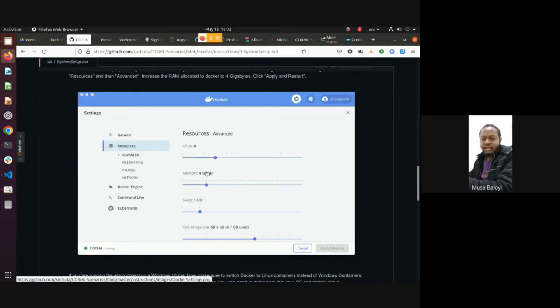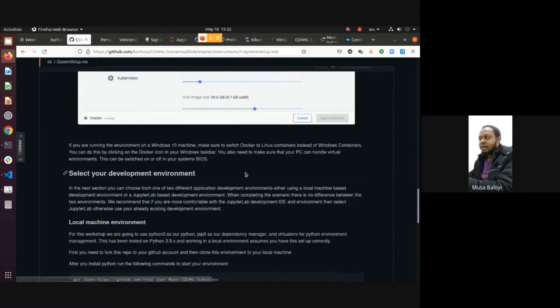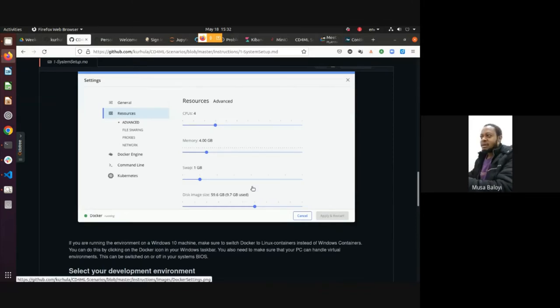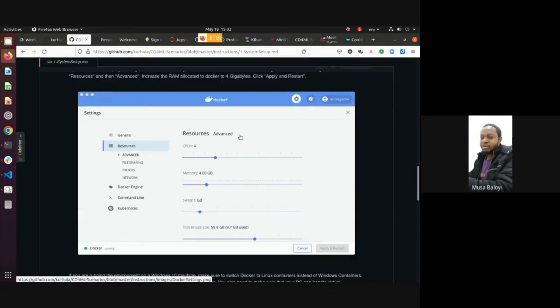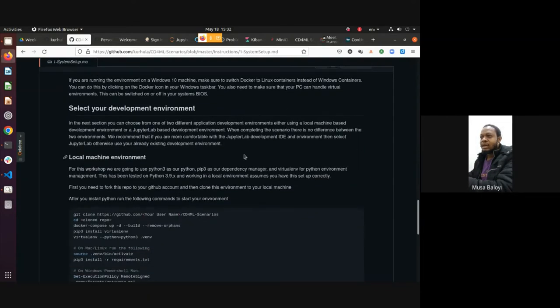So don't implement the step. When I did, my machine slowed down considerably. So unless you've got maybe 16 gigs of RAM or 32 gigs, don't up it to 4. Just skip this step, unless you have a lot of RAM, because otherwise your machine will slow down too much to make it possible to follow the tutorial. I'm hoping, because we're already halfway.